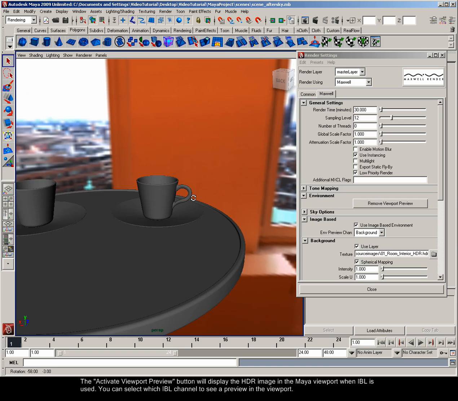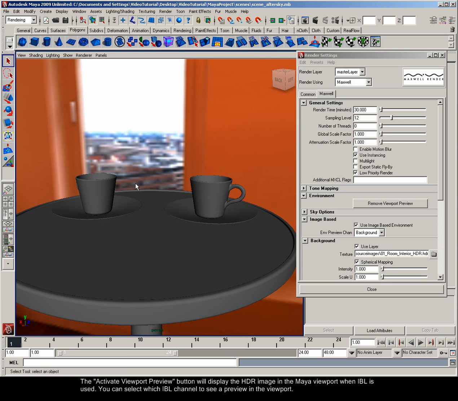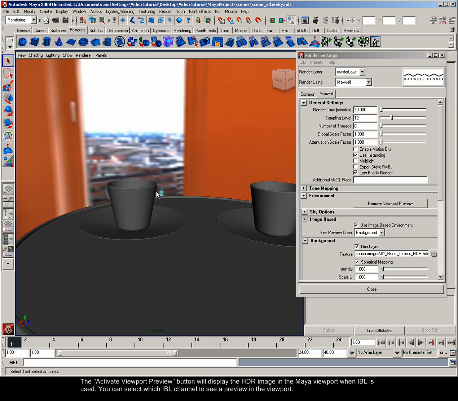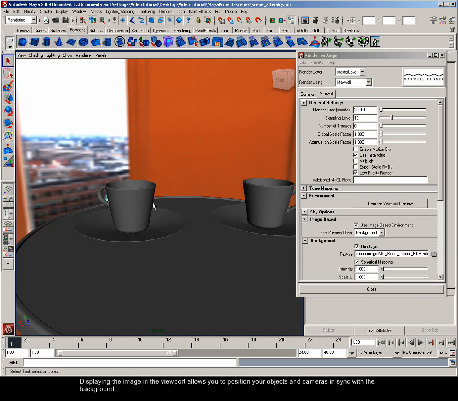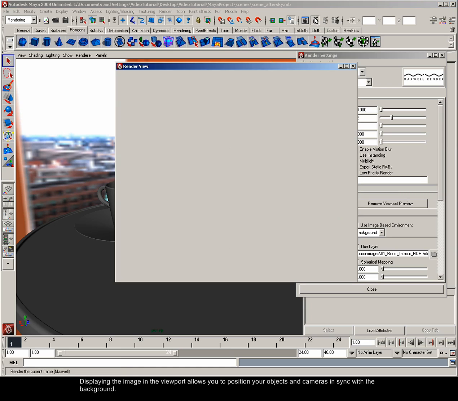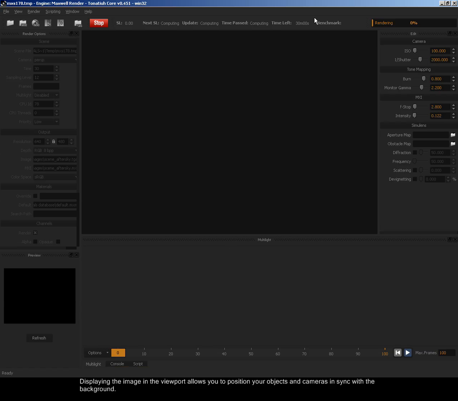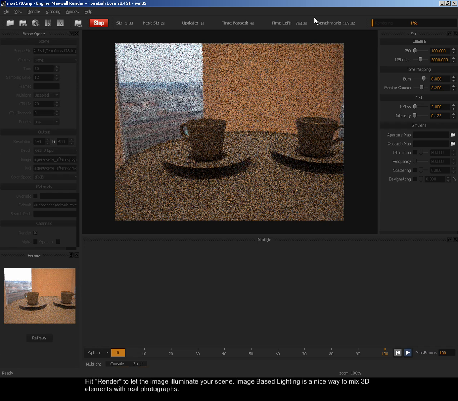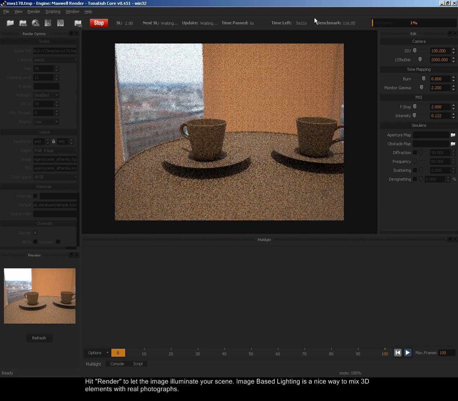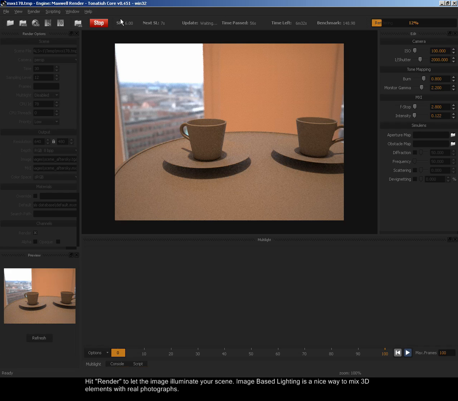The Active Viewport Preview button will display the HDR image in the Maya viewport when IBL is used. You can select which IBL channel to see a preview in Maya. Displaying the image in the viewport allows you to position your objects and cameras in sync with the background. Hit Render to let the image illuminate your scene. Image-based lighting is a nice way to mix 3D elements with real photographs.